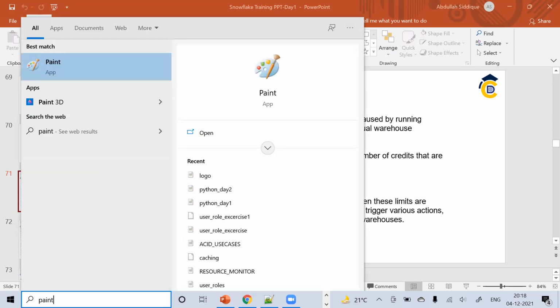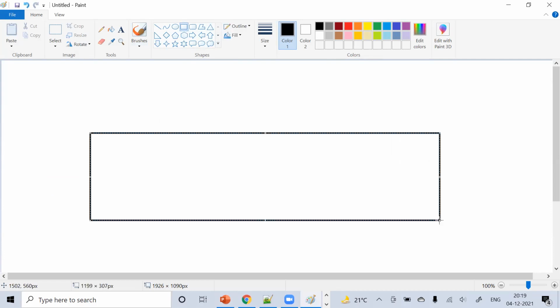Okay, thank you. So, guys, we will be starting with a new topic today, which is called resource monitor. Just to give a brief background, we all know that the query processing layer in Snowflake is the virtual warehouses, and we have seen how virtual warehouses can be created with different sizes and clusters. We also know the pricing of the warehouse depends on the size of the warehouse and the time you are using the warehouse.